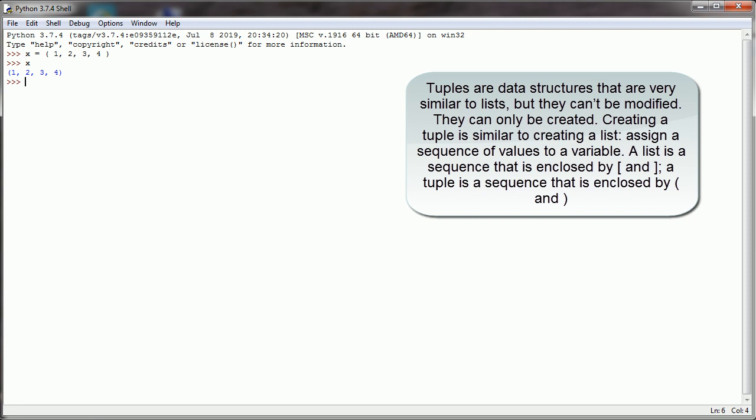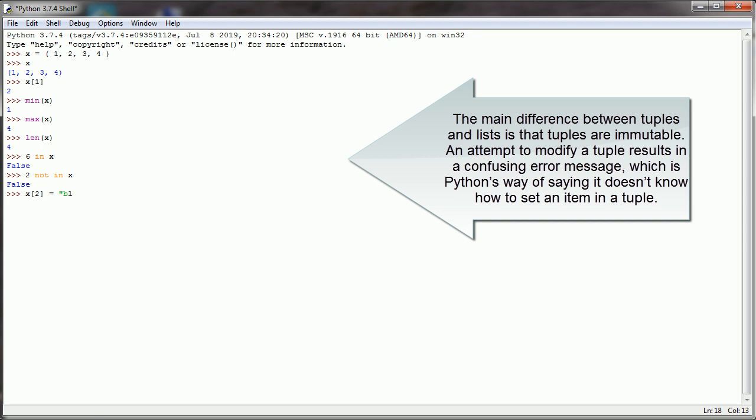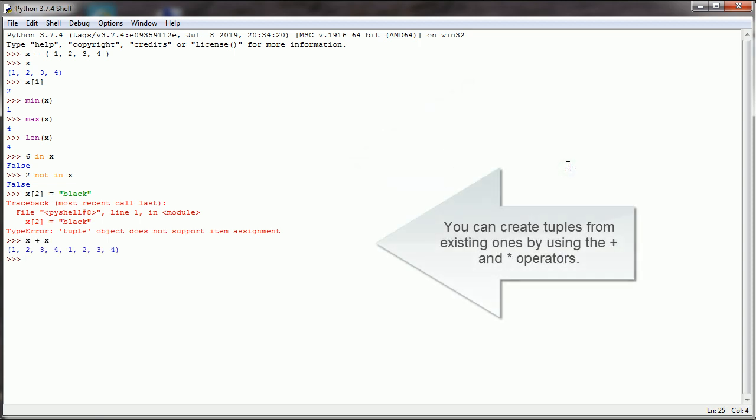A list is a sequence that is enclosed by square brackets, a tuple is a sequence that is enclosed by round brackets. After a tuple is created, using it is so much like using a list. The main difference between tuples and lists is that tuples are immutable. An attempt to modify a tuple results in a confusing error message, which is Python's way of saying it doesn't know how to set an item in a tuple.